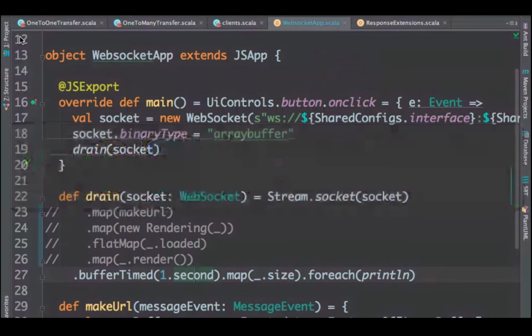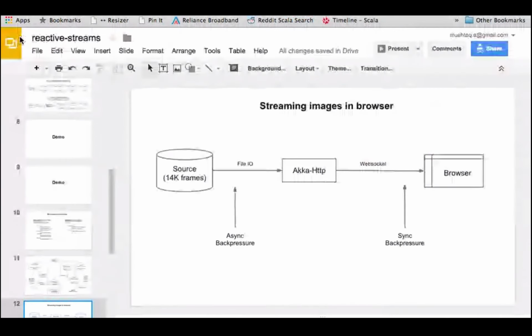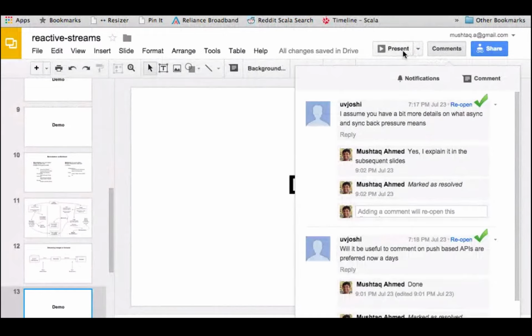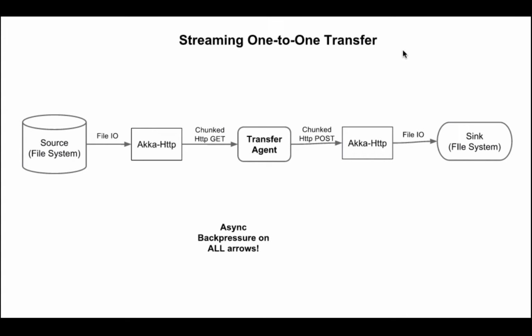Okay. Now what I'm going to do is a similar exercise, but with server to server. So I have a source of files and a sink of files instead of a browser, and I have two HTTP servers. One is guarding the source, one is guarding the sink. One is serving the file, so I have a GET call there, and on the other side I have a POST call. So two servers.